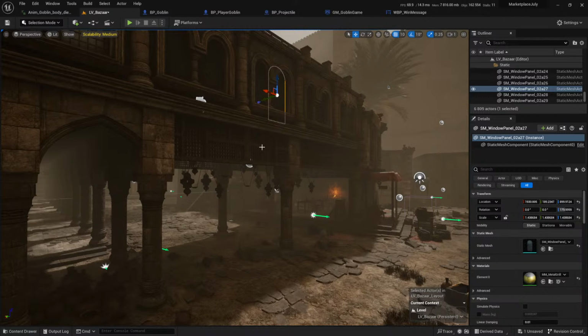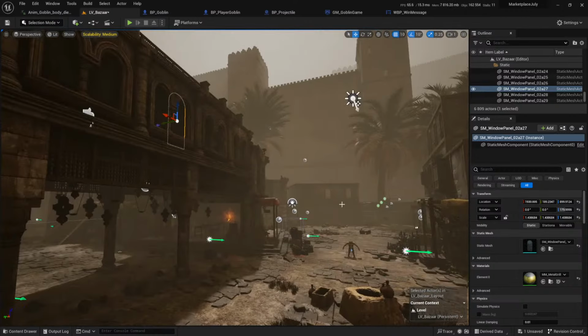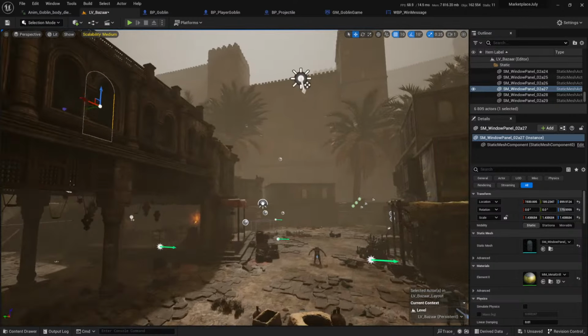Car racing game next. Oh man, let's see what the next marketplace asset brings. We will see what will happen.